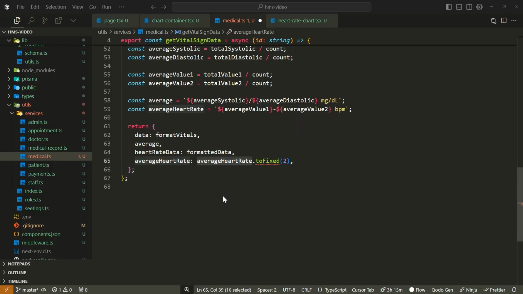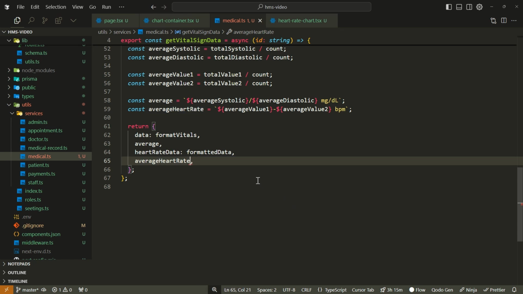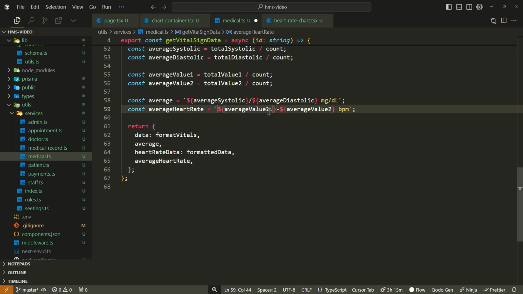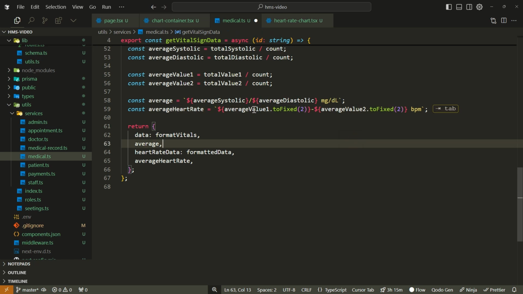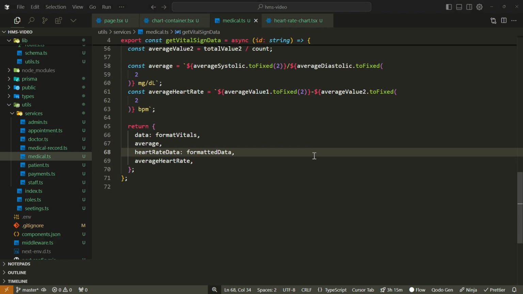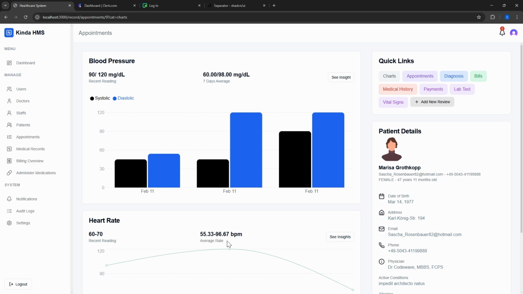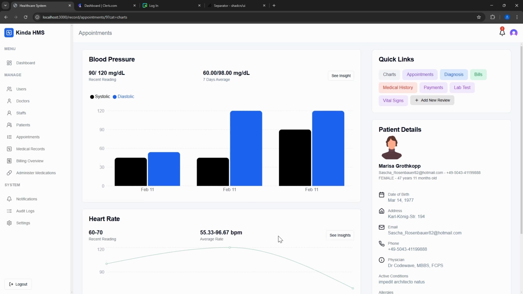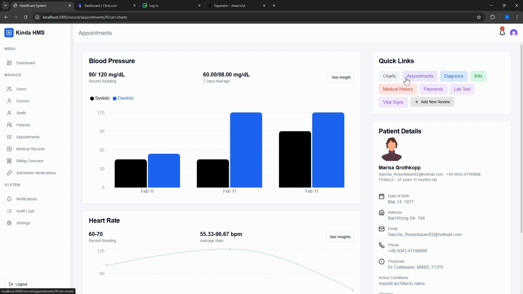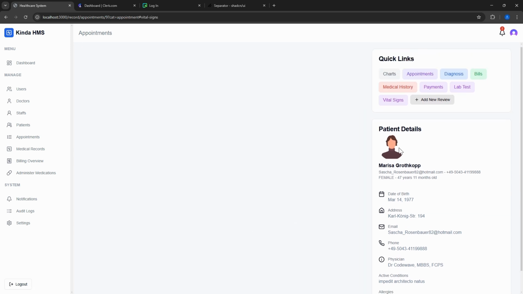Okay, so let's see something. This average. So I think what we can do is here instead, dot toFixed, then toFixed here too. Then maybe here, we can do same here. Right, okay, yeah. I think that should be fine. Let's see. So I think this is more readable than the first one. Okay, great. So now we have this and we have appointments. And the vitals also works.